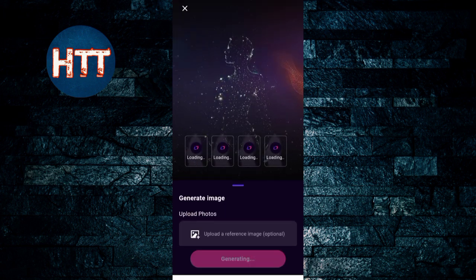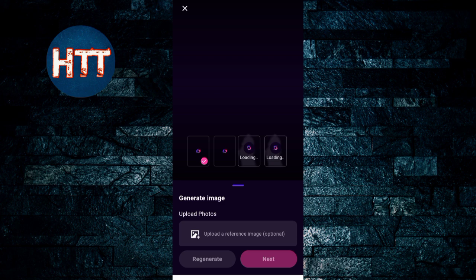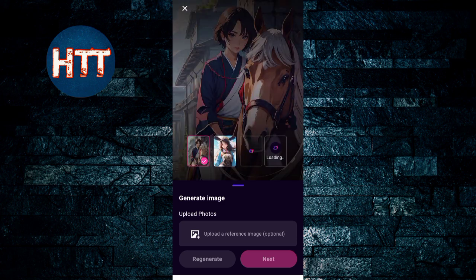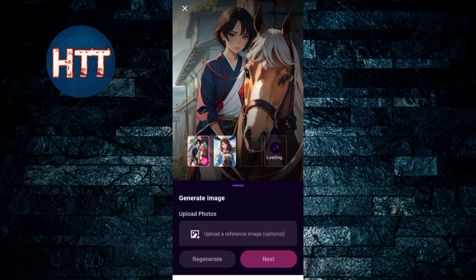So it takes a few moments to generate it. Just wait a second. The better the prompt you give, the better the results you'll get. So you can see it looks pretty good, but I said king, and they gave this result. So simply tap on the one you have to choose.